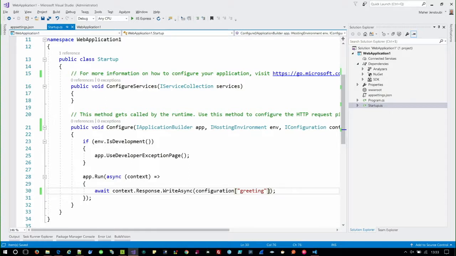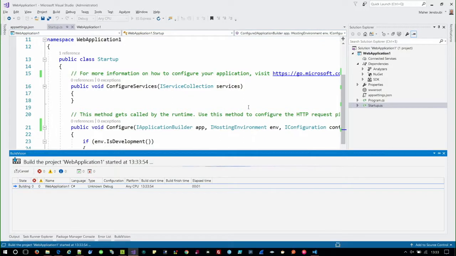So if I press Ctrl+F5 and run this application, I get here, hello from Ignite.